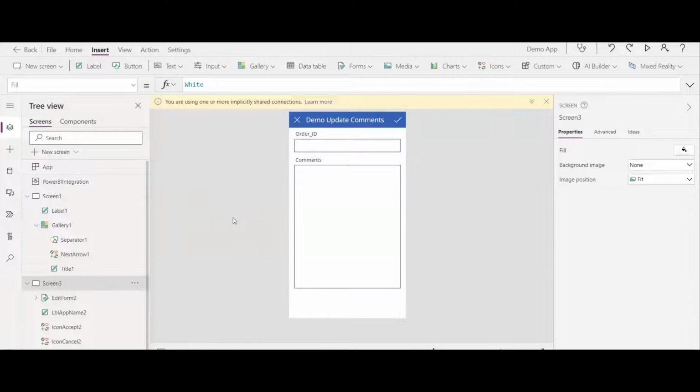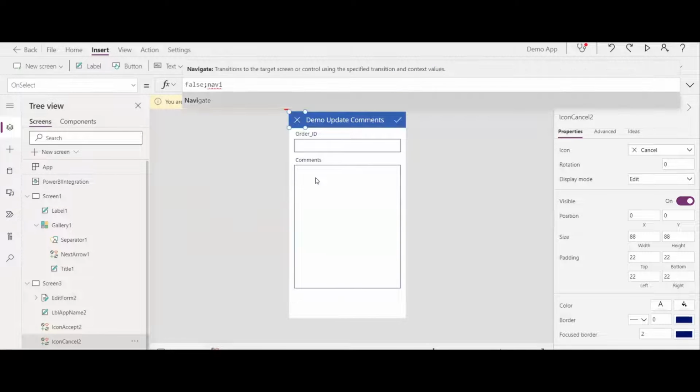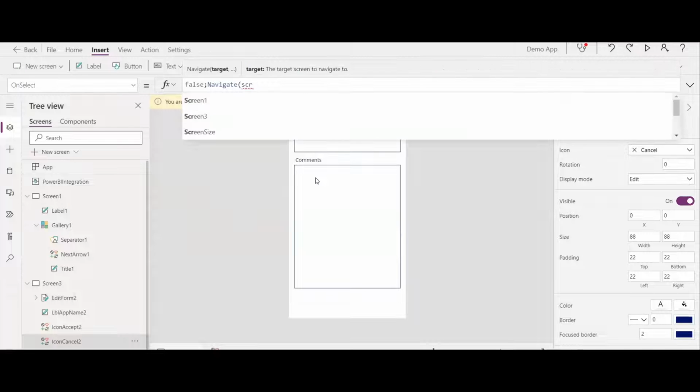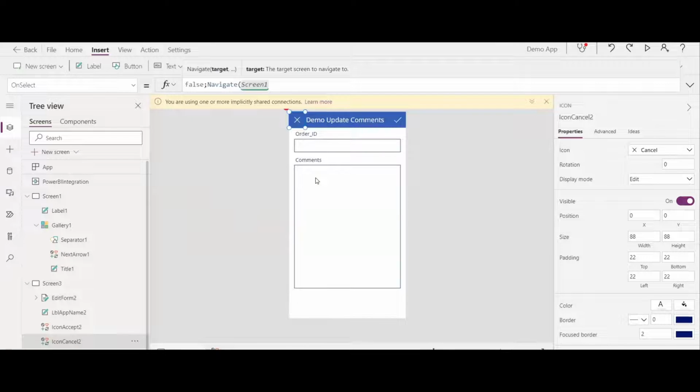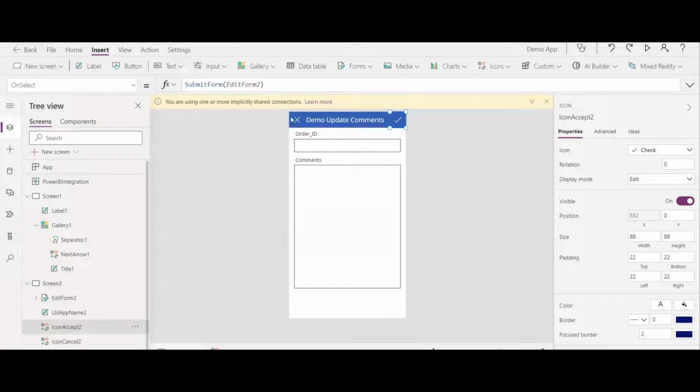And then let's make a few more changes to the navigation. So if someone clicks on cancel, it should navigate back to screen 1. And similarly, if someone clicks OK or correct, then again it should navigate back to screen 1.